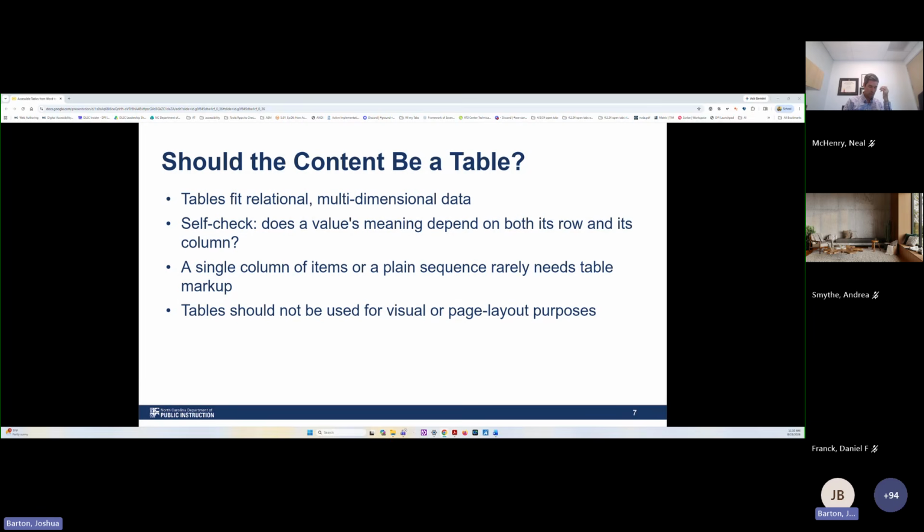And then making sure that we recognize that tables really should not be used for visual or page layout purposes, right? There are other ways that we can look at and explore organizing content within a page using styles features instead of using a table to serve that purpose.